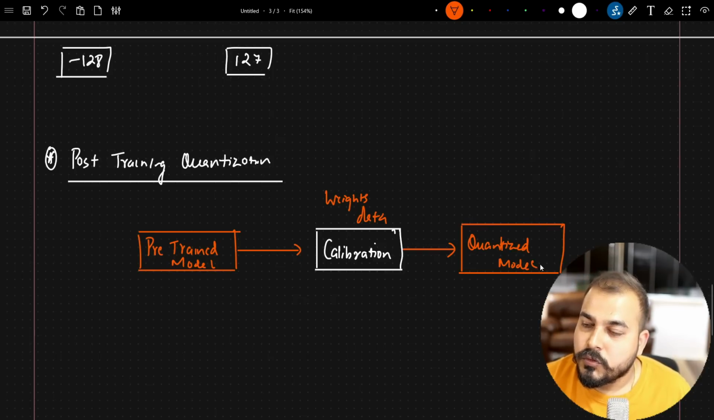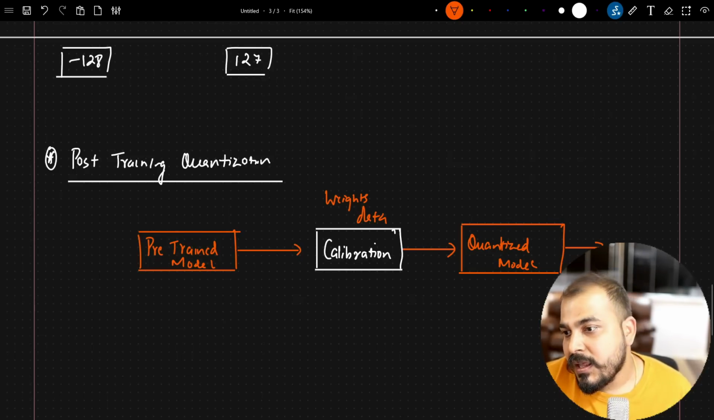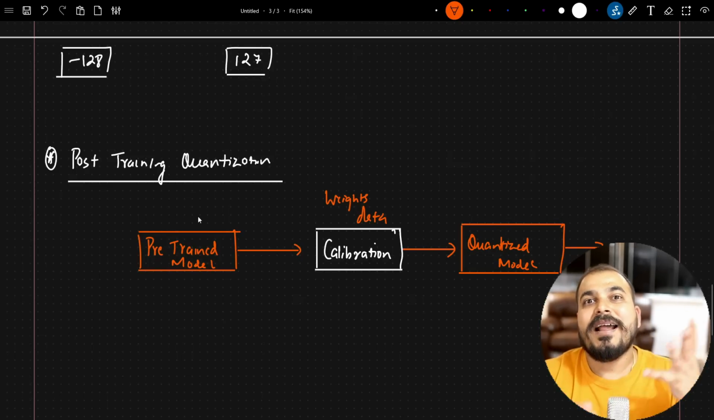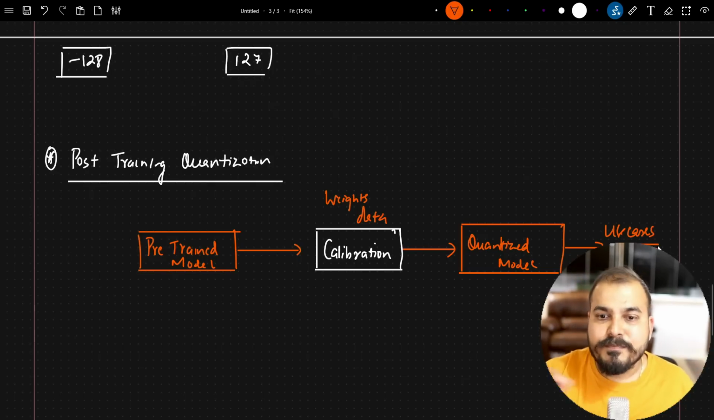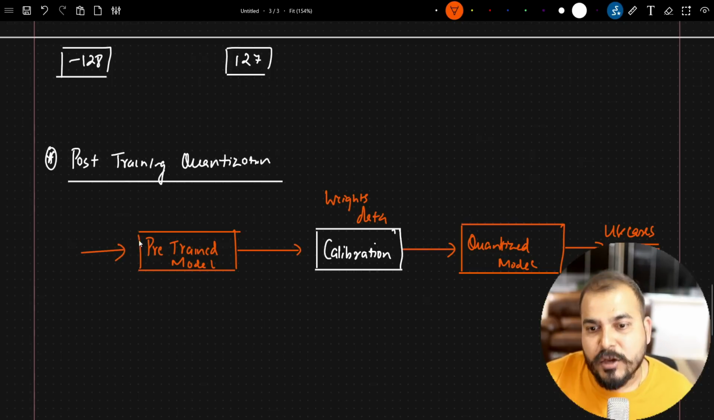Okay. So once we apply this process, then only we will be able to get the quantized model. And then we can use this entire model for any use cases. Right? This is a simple mechanism with respect to post-training quantization.